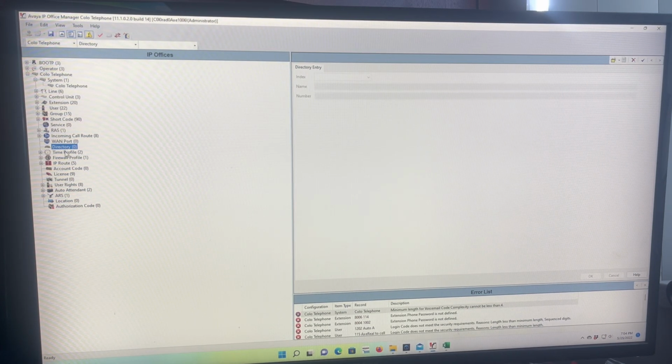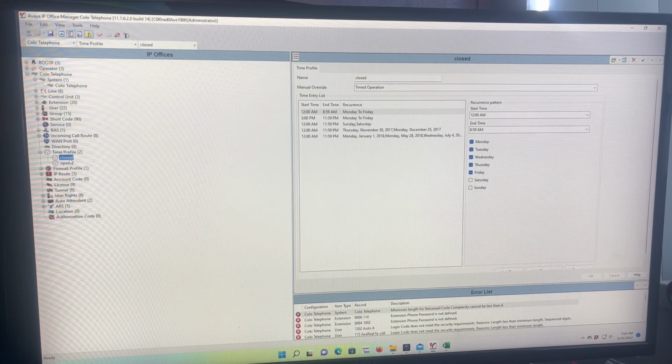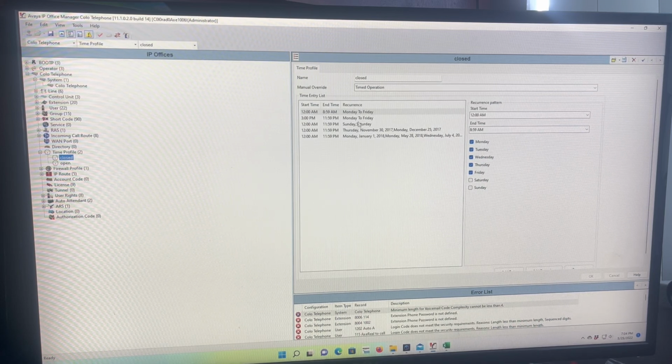Finally, we have our time profiles. This is where you can set your open hours and closed hours. If your IT professional has already set this, you can amend this. If they have not, you will most likely need to ask your IT professional for more help. We can walk you through it over the phone, log on to a remote user, or come out in person. In-person visits will incur charges.